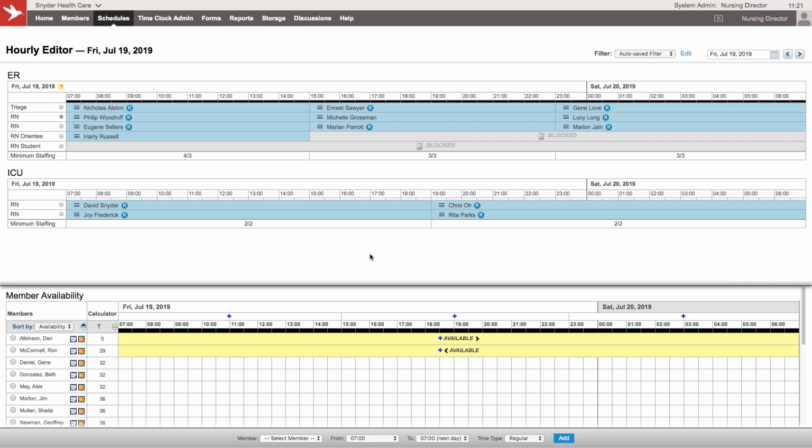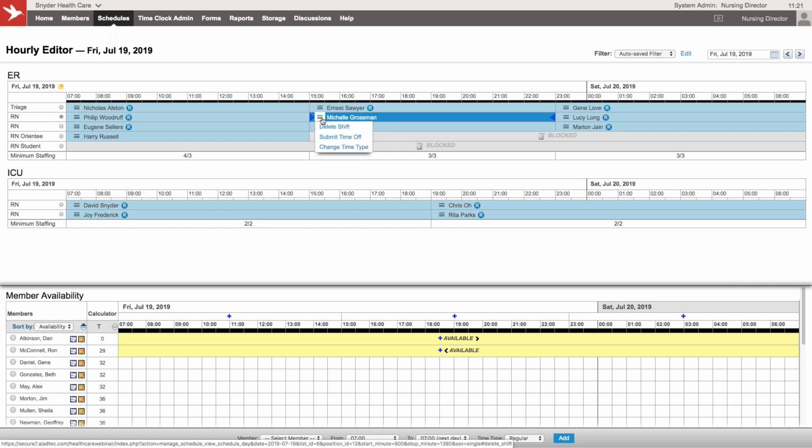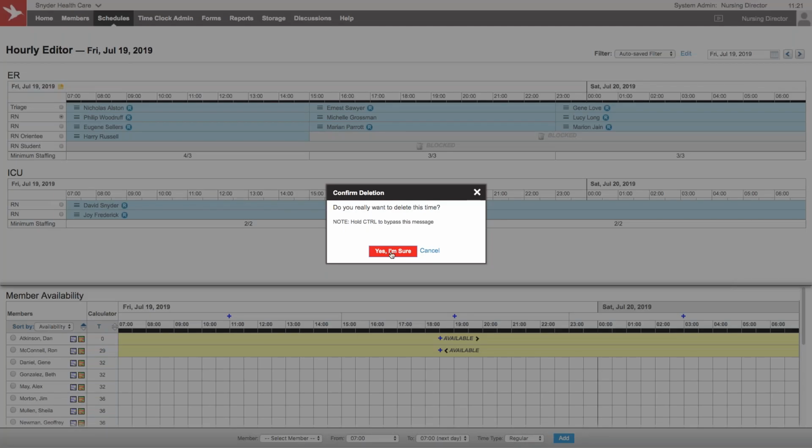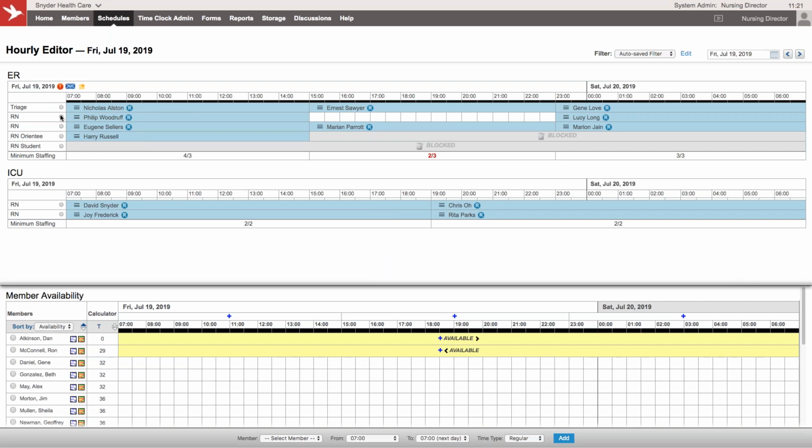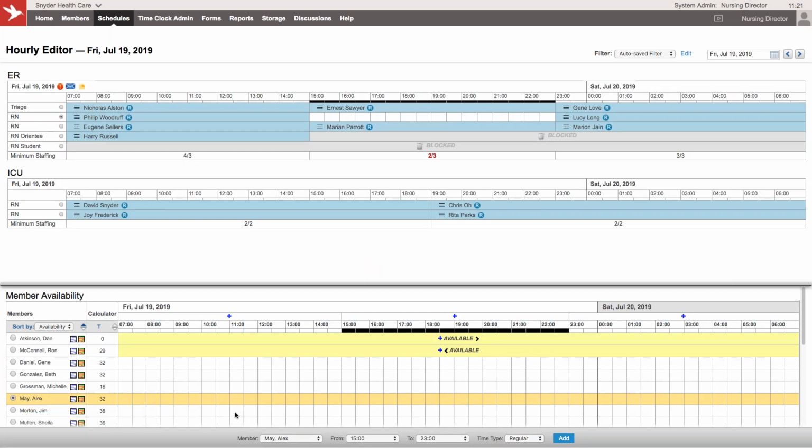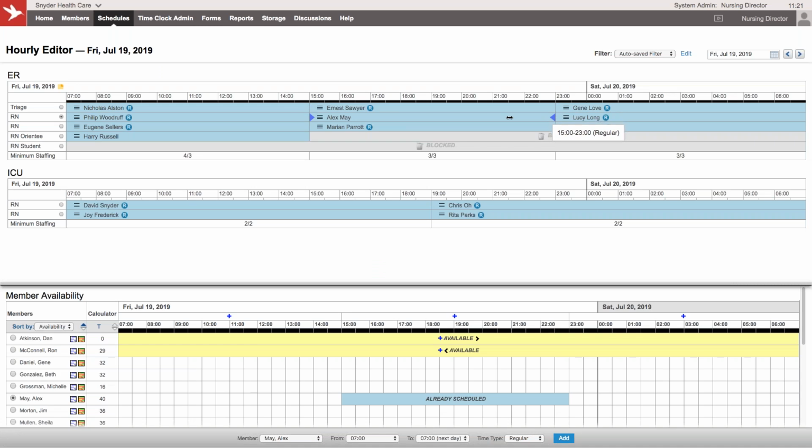I showed you just a simple way to approve a sign up and add somebody to the schedule, but you can certainly add and remove people as needed, as you'll see here. People call in, you can submit time off on their behalf. You can just delete the shift and maybe take another person from the bottom here, maybe even put in Alex, and you can just add them in there and again adjust as needed. So some simple ways to add and remove people from the schedule, which is your prerogative.